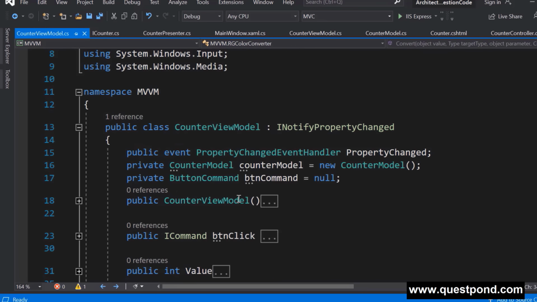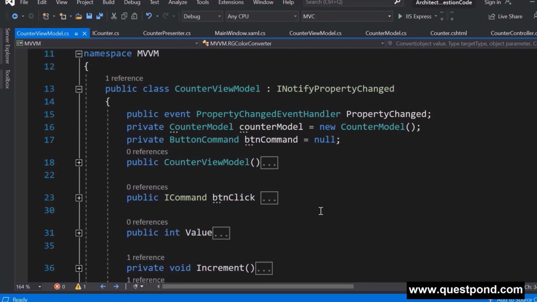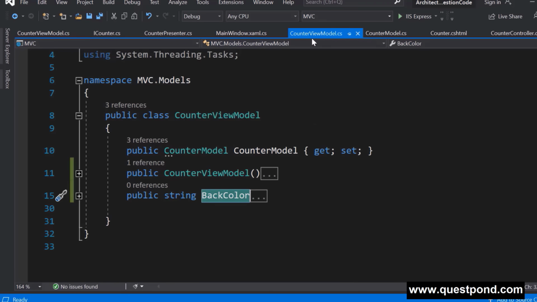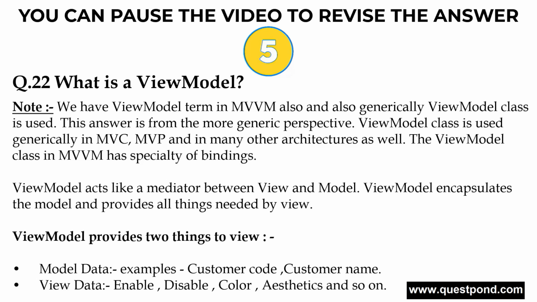Again, it is the same thing, but remember that bindings are present here, whereas in MVC, MVP, or 3-layer we probably don't have bindings, but still a simple class can also be termed a view model. So just summarizing, a view model class is nothing but a class which provides everything that is needed for the view, which can be data, aesthetics, enabling, disabling, or any kind of business logic.